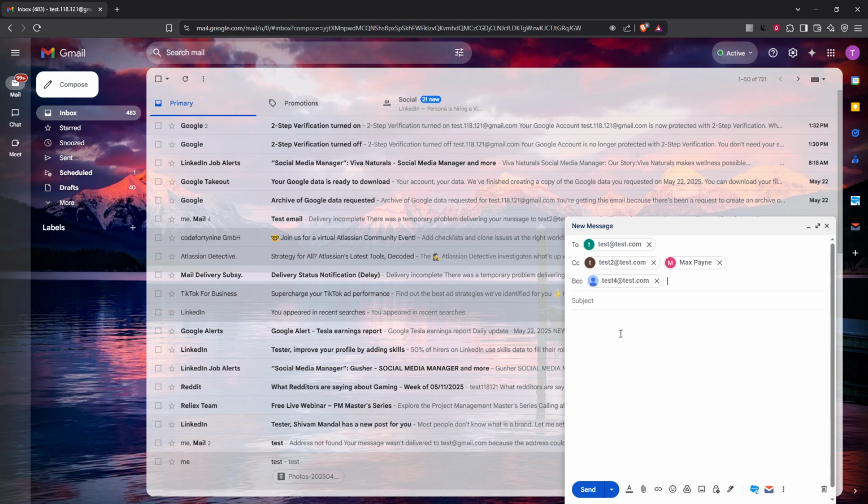After you've entered all necessary recipients in their respective fields, you can proceed to compose your message. Make sure the content is clear and concise, addressing any relevant points you want to communicate. Once you're satisfied with your message, locate the send button, usually appearing as a paper airplane icon, and click send.